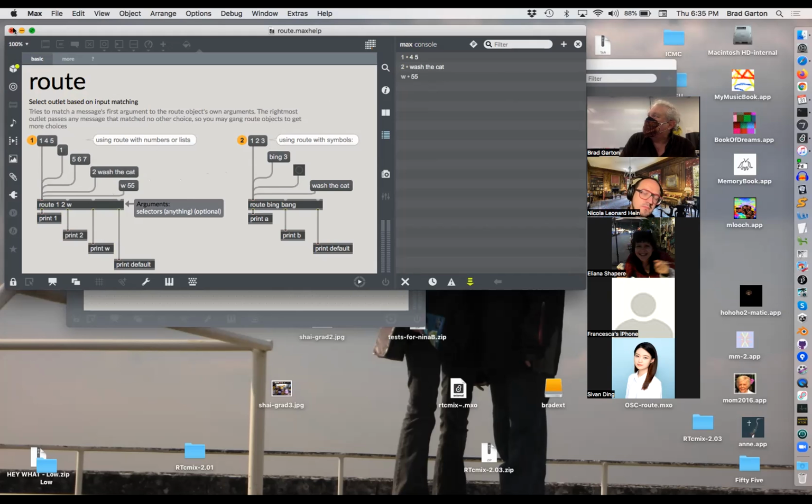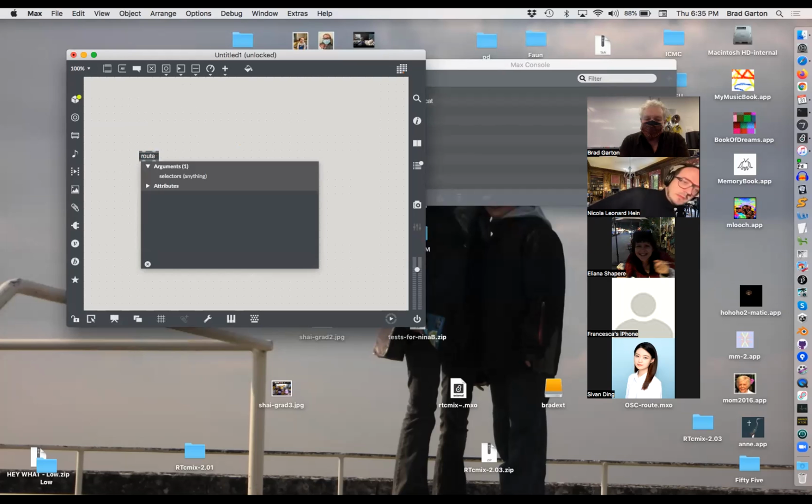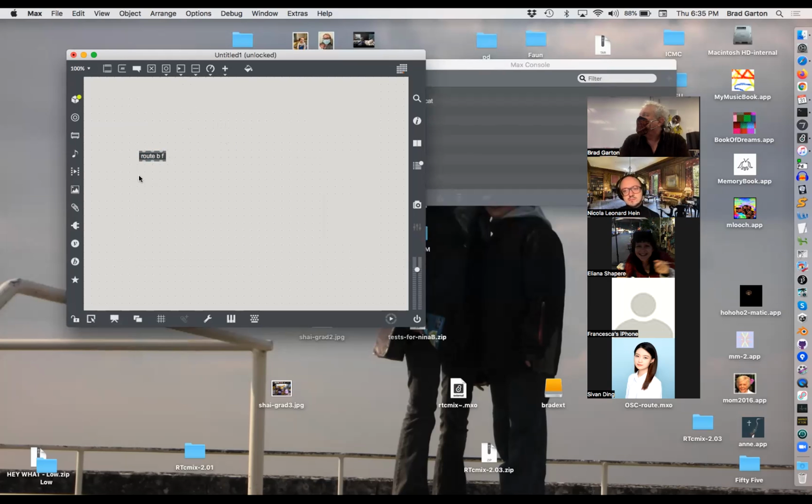A lot of times what you use route for, that I've been using in some of the patches that I've made for class, is I'll say route bang, and then float, okay? So if it's a bang, it'll come out there. If it's a floating point number, it'll come out there. Everything else will come out there. That's how when I send stuff out through the RTC mix patch, and I'm sending some numbers, or I'm sending a bang, I use route to split them apart. So the numbers will go to processing and plot stuff, and the bang will maybe circle back around. Okay, so that's a really, really useful sort of thing to know how to do.